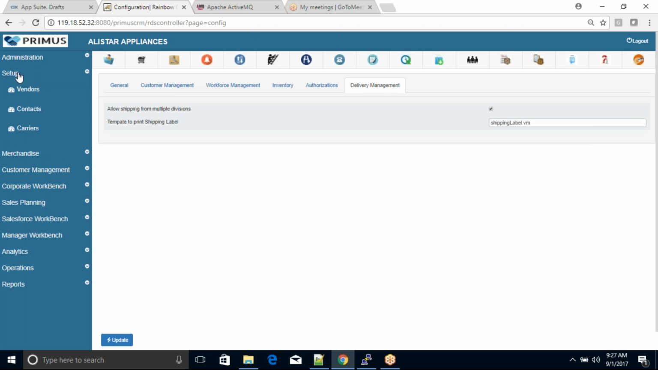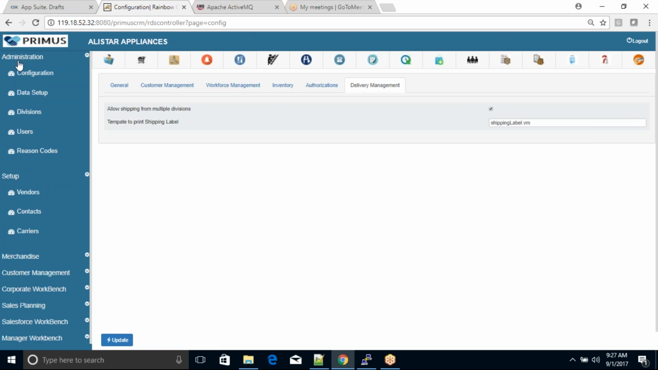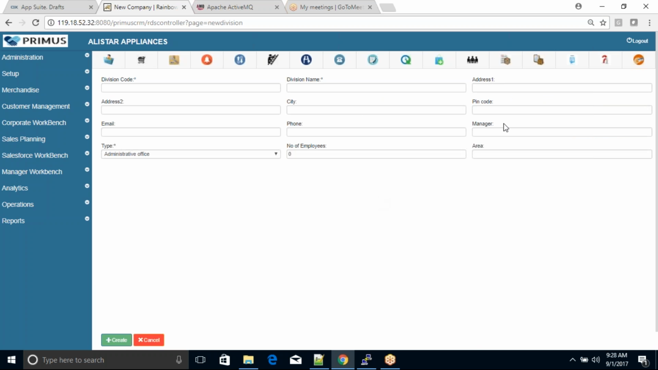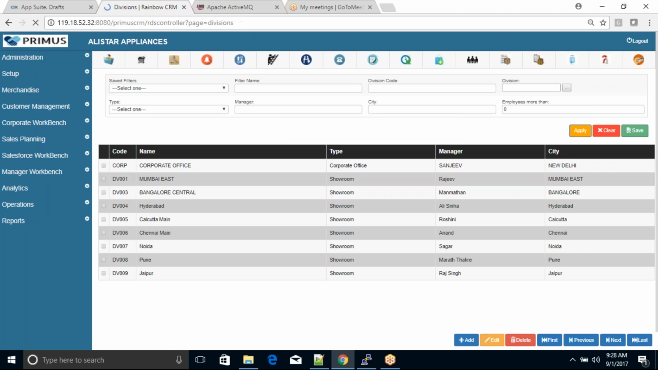Now, as I said, our organization has one top-level organization, and then there are multiple divisions. The divisions could be different sales teams, or different geographical locations. So we define all types of divisions. We say what the type is, whether it is a showroom, factory, or a distribution center, how many employees you have, who the manager is, and those kind of things.